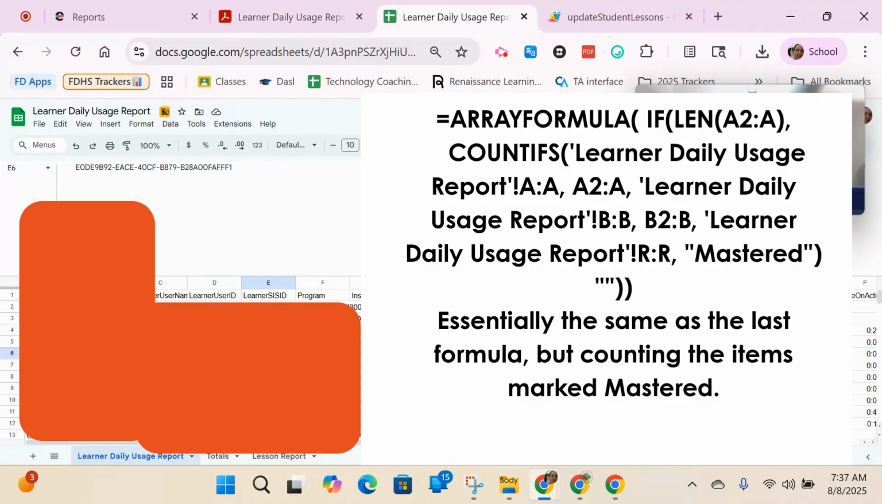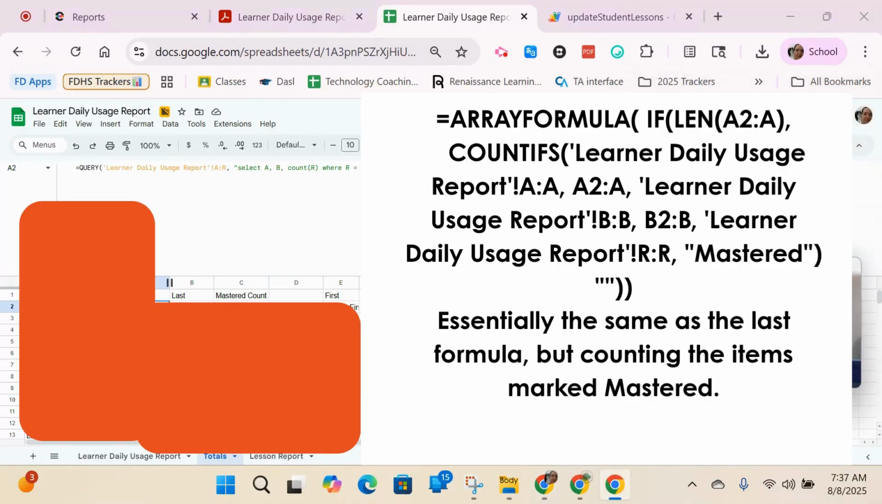And I'm going to go ahead and share this template with everyone so you can use these formulas if you want. And if anyone wants me to walk them through exactly what this formula is doing and how it works, I will definitely do that.